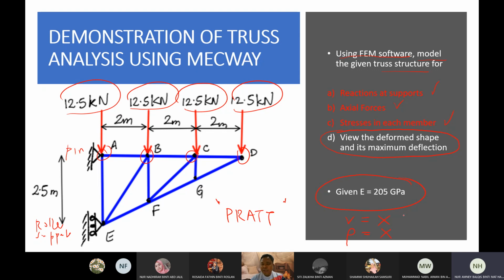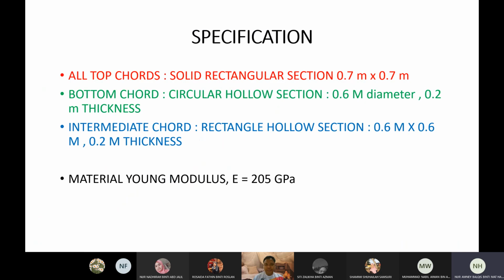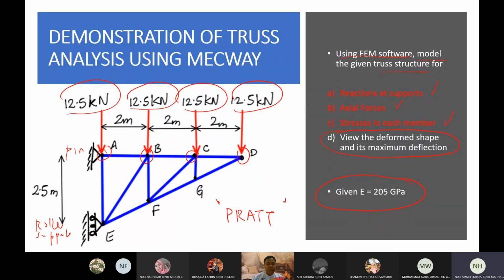So if, let's say, this information is given, you have to include it. But in this example, I don't include any Poisson ratio, and there is no density for the material. Okay, so what should be done in the beginning? We have to model the nodes coordinates.